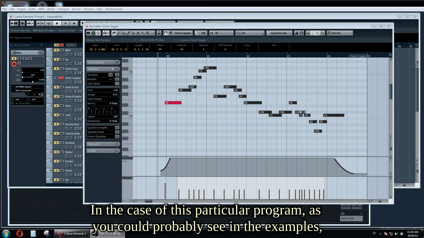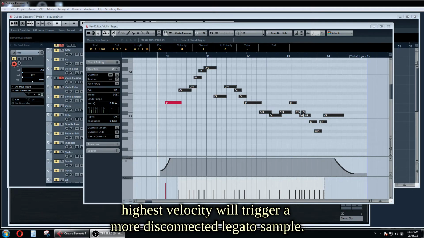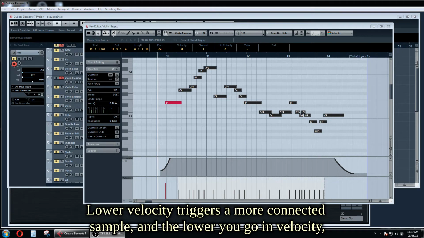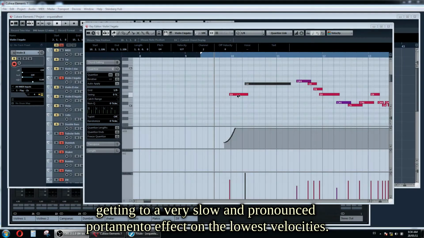In the case of this particular program, as you could probably see in the examples, the different levels of legato are determined by the velocity information on the second note. Highest velocity will trigger a more disconnected legato sample. Lower velocity triggers a more connected sample, and the lower you go in velocity, the slower and more pronounced the legato effect will be, getting to a very slow and pronounced portamento effect on the lowest velocities.